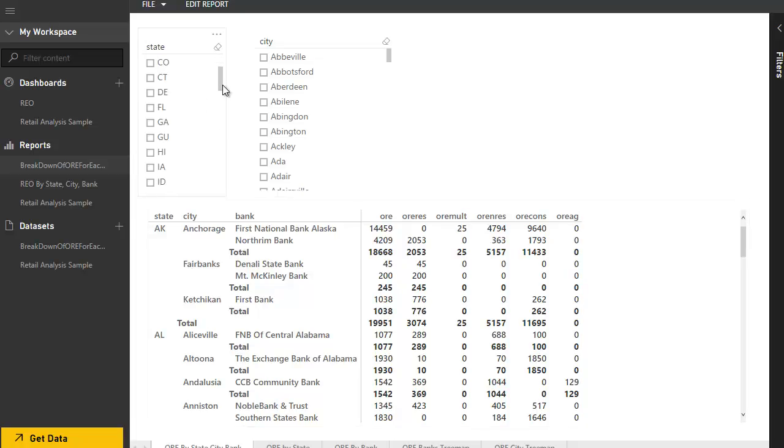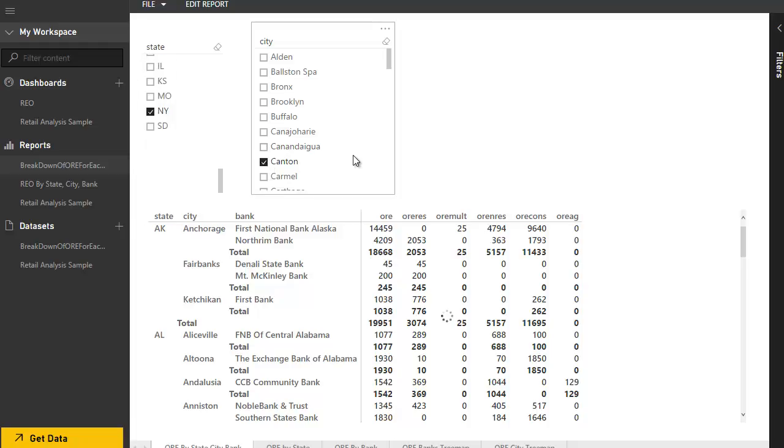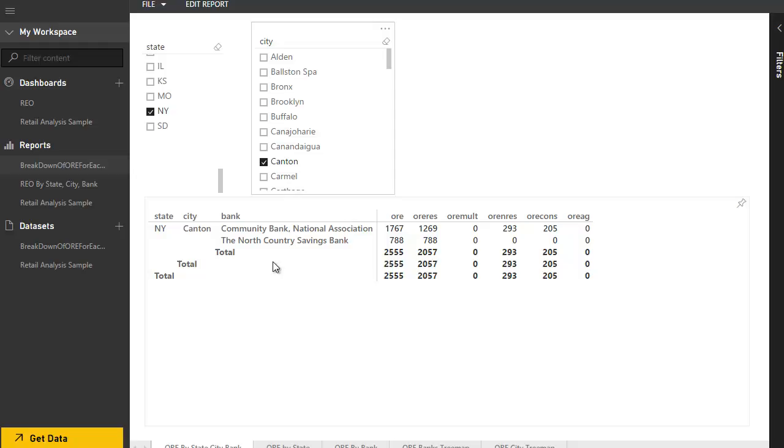Now, if I just wanted to say, okay, for example, show me some REO in the city of, let's say, New York, I can come here and click New York, and then I can click any of these, right? Let's just click on Canton. Then what that will do is go around and filter this bottom one down. So it's filtered down to New York, to the city of Canton, and it shows me two banks, right? These two banks have got some REO right now in the city of Canton in the state of New York. So there's Community Bank and there's the North Country Savings Bank.